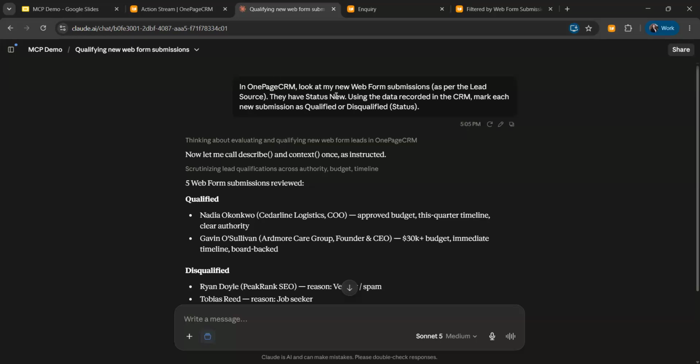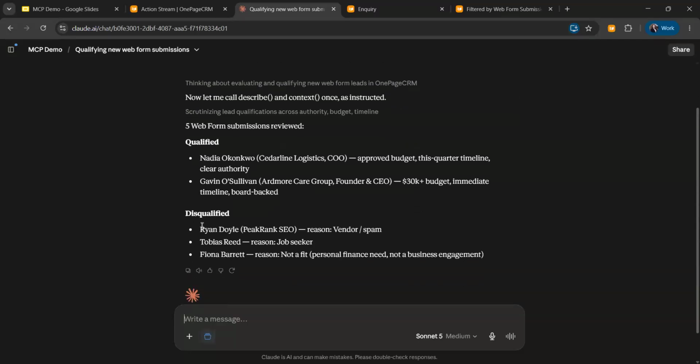The new ones, they have status new, and using the data recorded in the CRM, I asked Claude to mark each new submission as qualified or disqualified, depending on what data it has. So it reviewed 5 web form submissions, and it decided that only 2 of them are qualified and the other ones are disqualified. And it also added reasons.